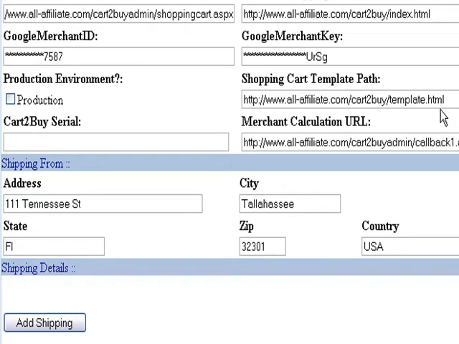Please visit www.cart2buy.com/demo.aspx to see how different demo stores use the Cart2Buy shopping cart inside various templates. Cart2Buy serial. You need to use a Cart2Buy serial if you want to use it in a production environment. You'll get this serial after you purchase your Cart2Buy. For the Sandbox environment, you will not need a serial.